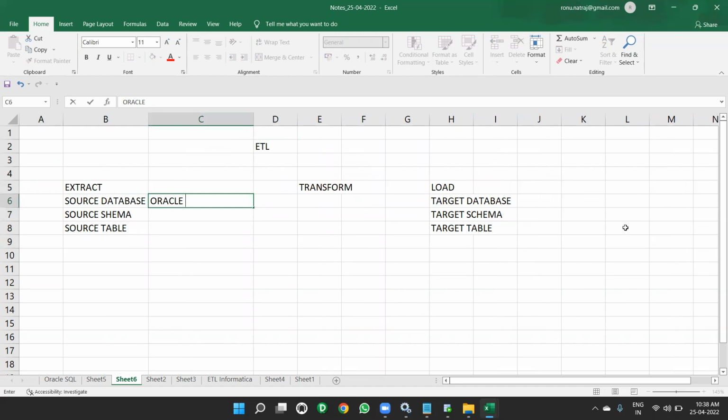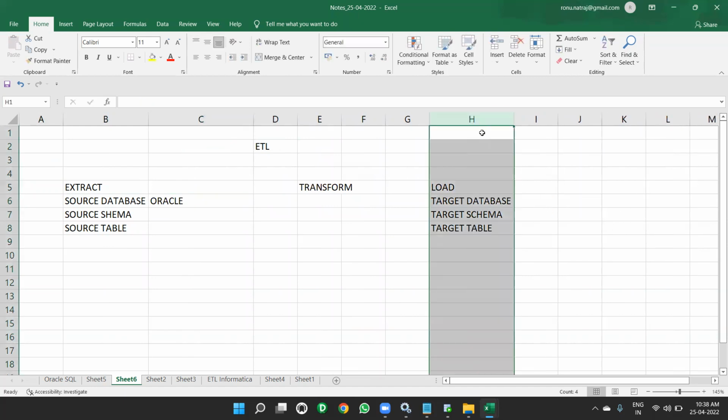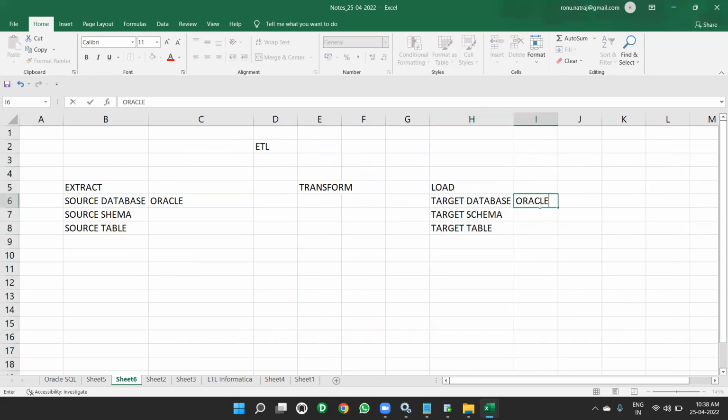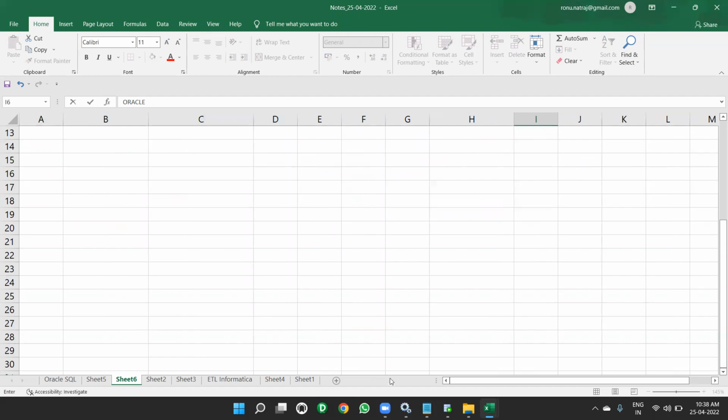Source database can be anything: an Oracle database, a SQL Server database, or a Teradata database. In the same way, the target also can be any database. Normally the power of ETL is this: suppose one table is in an Oracle database. You can extract the data from the Oracle table and load it into a SQL Server database, into a table inside the SQL Server database.